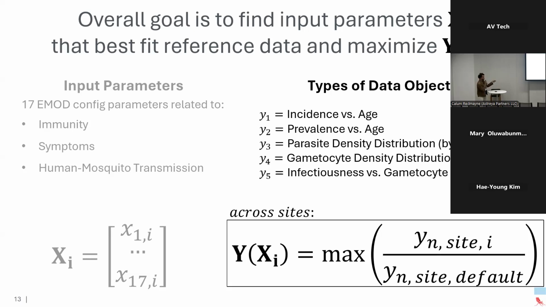So just as an example, if we had a parameter set I that performed equally well on all of the objectives and all of the sites, except for in one site, incidence was 2 times worse, then its score would be 2. So a better score throughout the rest of these slides is a number below 1, and a worse score is a higher number. And we can talk about that choice maybe if I have time for questions.